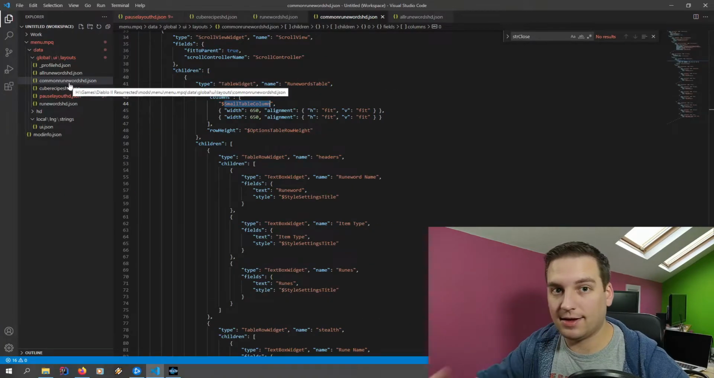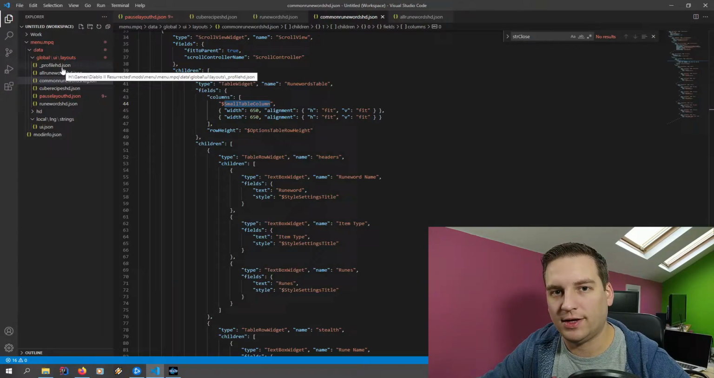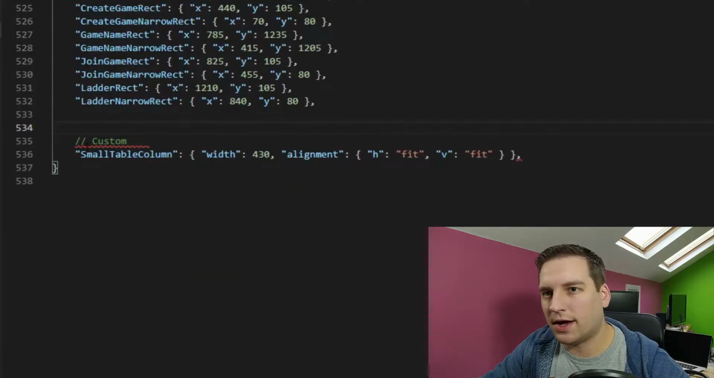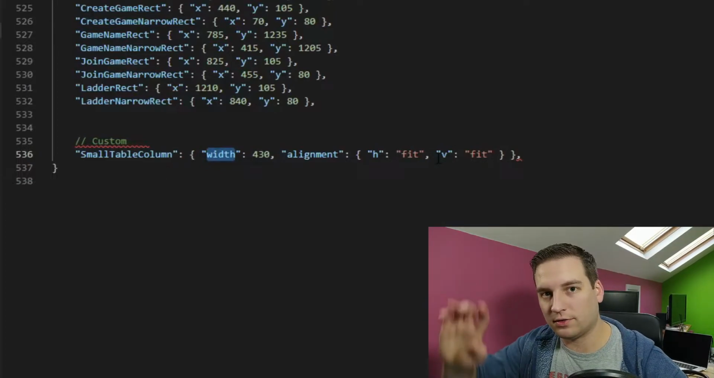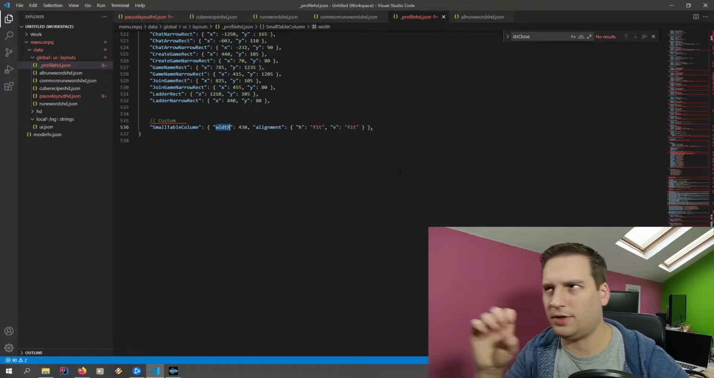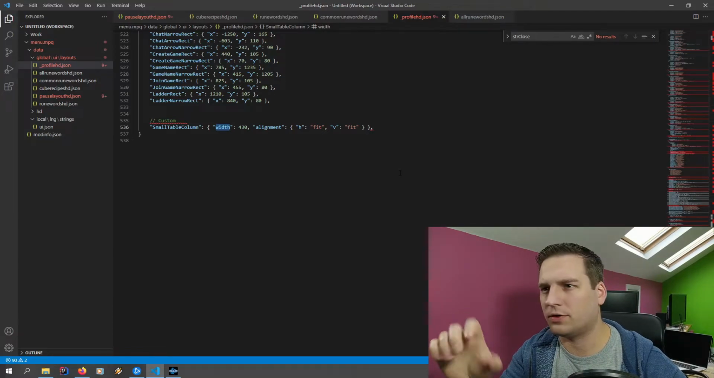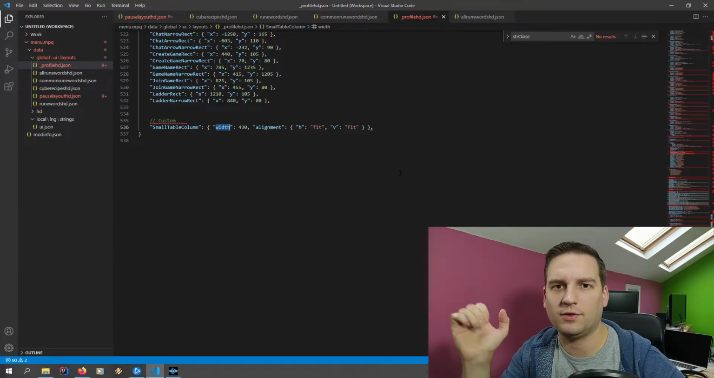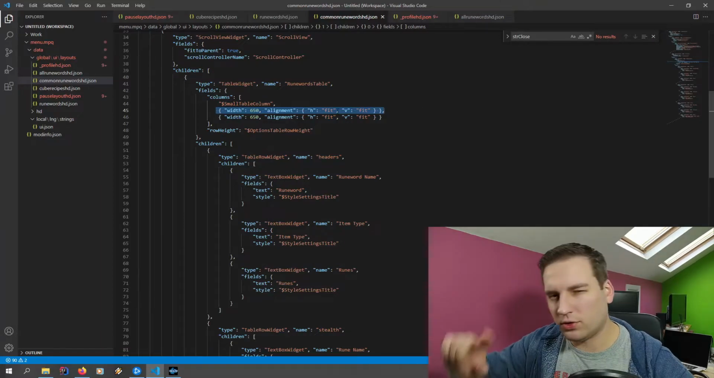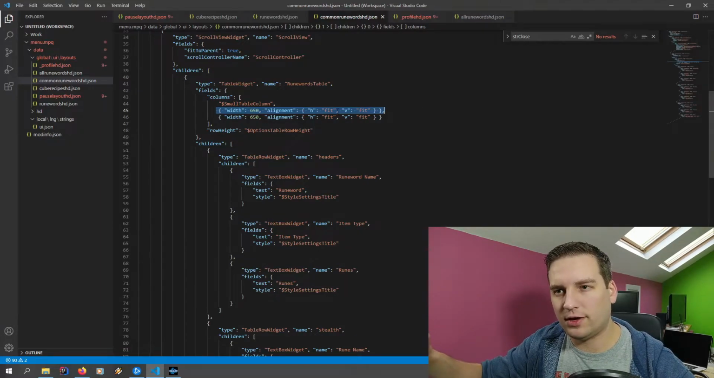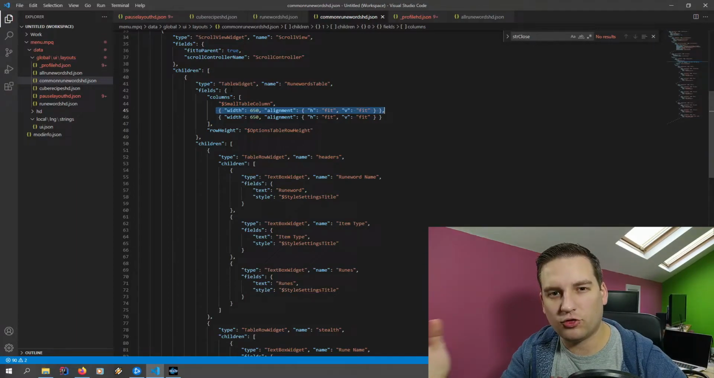and this again is a reference back to the profile hd.json, and you can see that I made a custom entry here, small table column, which has a width of 430 and the alignment of the horizontal and vertical is just fit. So that could be fit or center, or there's possibly a few other things like left or right, etc. So we're referencing that column definition here, and then we're just defining two other columns inline. Now I could have defined these back in the profile hd.json and just referenced them here, but I want to show that you can mix references with inline definitions.